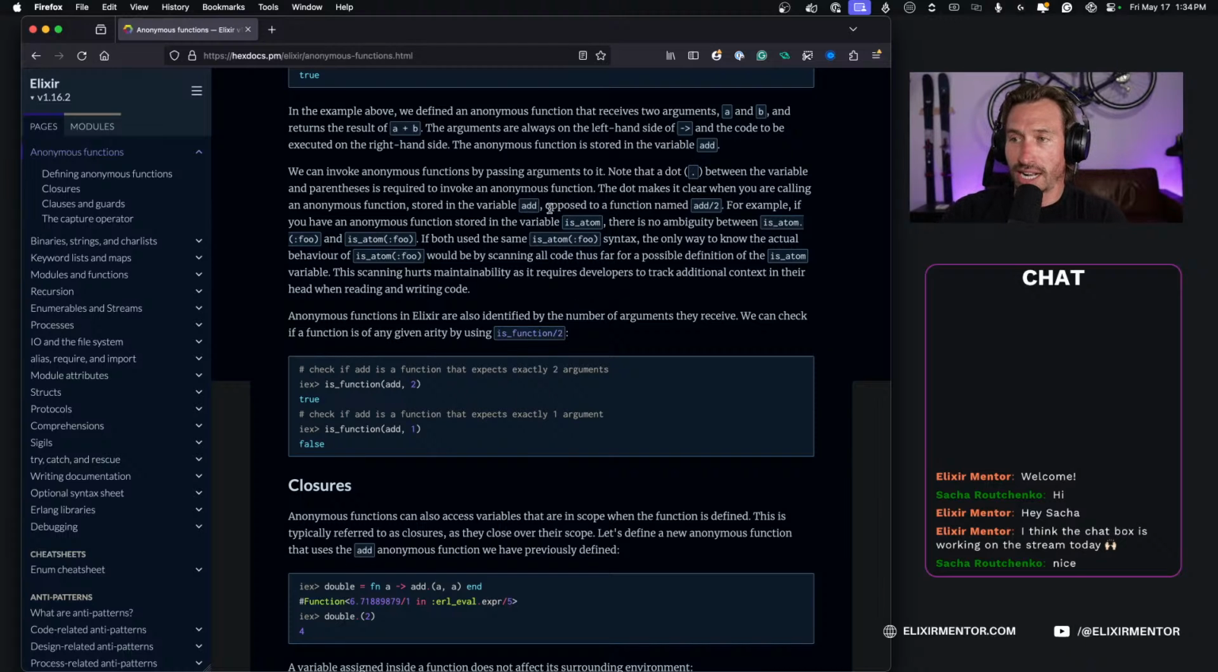So we now know it's an anonymous function, as opposed to a function named add/2. So an anonymous function is stored in a variable instead of being like a named function. So in a named function, you'll always give the name and then do the / and how many arguments it accepts. But with an anonymous function, it's just a variable name. For example, if you have an anonymous function stored in a variable, is_atom, there is no ambiguity.